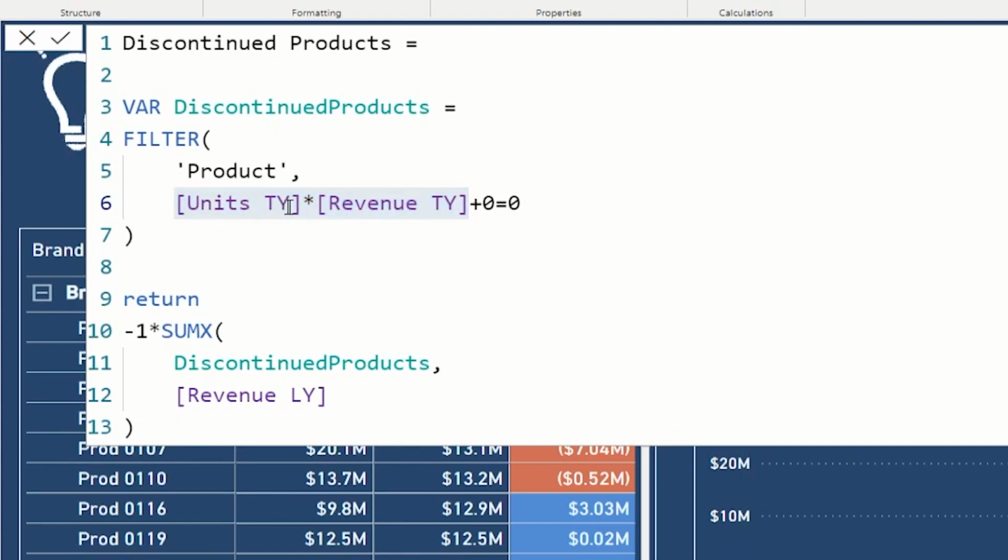So if my units times revenue is 0, I assume that these products are now discontinued because I don't have any transactions for volume or sales for them this year. And then here I'm going to calculate the revenue for those products for last year, and I'm multiplying it by -1 because in a variance that will have a negative impact.